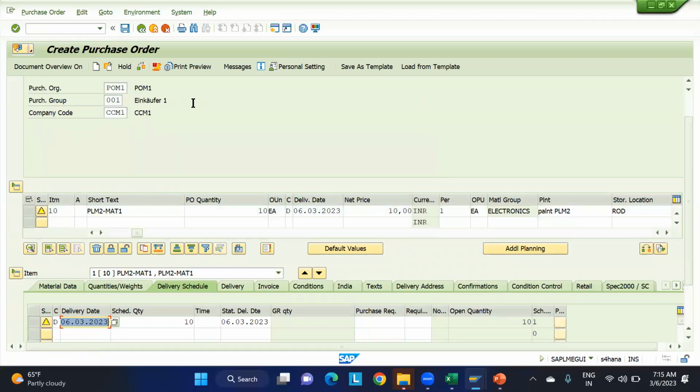I'll just save. I am creating for the ROD. Please do remember this. I'm creating for the ROD. We have already assigned this to the warehouse on the ERP side. I'll just save this PO.